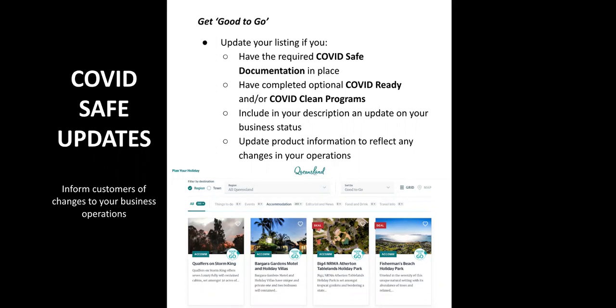So when you're setting up your listing, you'll have the option to tick some boxes to say whether or not you have COVID safe documentation in place. And also there's the option to say whether or not you've completed COVID ready and or COVID clean programs through accredited organisations. So you can tick those boxes, and once you do that with your listing, you'll get that good to go symbol come up on your ATDW listing, so consumers can see that you are a COVID ready business. So it's important to do that.